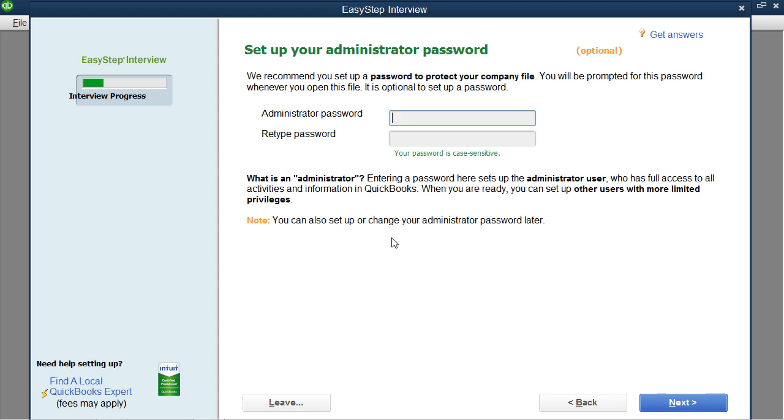In the next screen, titled Set up your administrator password, you can create a password for the administrator account of your company file. The administrator account has access to all of your company's financial information. This is an optional step, and you can create users and assign access privileges to those users at any time. However, if you wish to create a password for the administrator account, you can enter it into both the administrator password and retype password fields. If you do this, make sure that you know what this password is. Also note that passwords you create are case sensitive. When you are ready, click the Next button to continue.